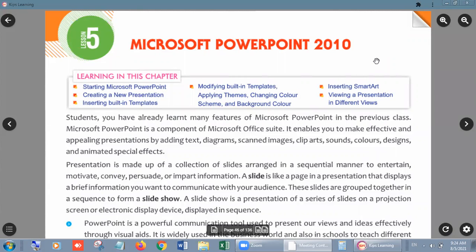Next is applying a theme, changing the color scheme and background colors. Everything we can change in our file, in our slide, according to our requirement, to modify it, to make it beautiful, right? Next is inserting SmartArt. It is another feature in which you can use some list options, or I will explain when we go through that lesson, right? Next is viewing a presentation in different views. In this chapter, we will cover all these topics.